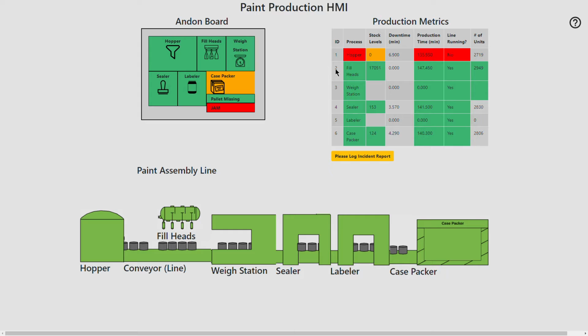I'll start with the production metrics. Here it'll tell you the process name, stock levels, downtime, production time in minutes, if the line is running, yes or no, and the number of units that have been produced. Each of these already had a predetermined number of stock, and they all have a maximum level and a minimum level.